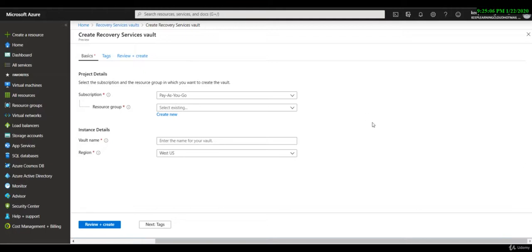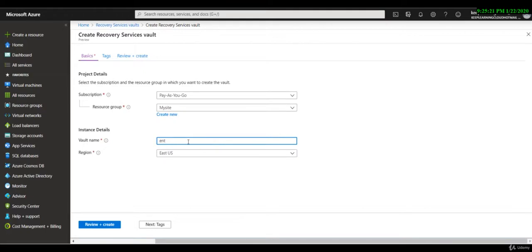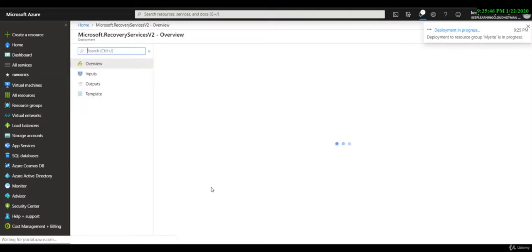Now at this point, I've got the Azure portal open. I will select the subscription, select my resource group, select the vault name, call it Enterprise Backup, and the region I will leave as East US, and then click on Review and Create. And now I'll click on Create. It may take up to several minutes for the Recovery Services Vault to be created.